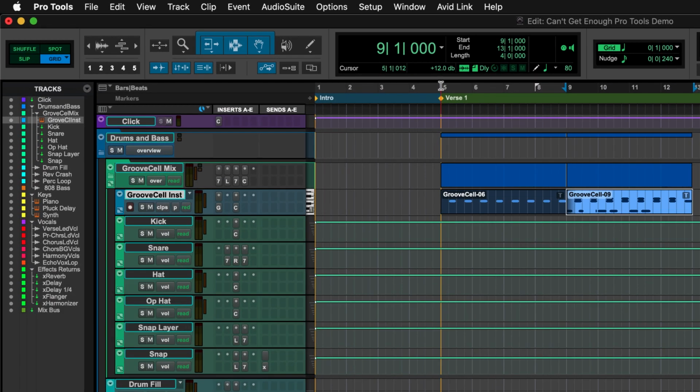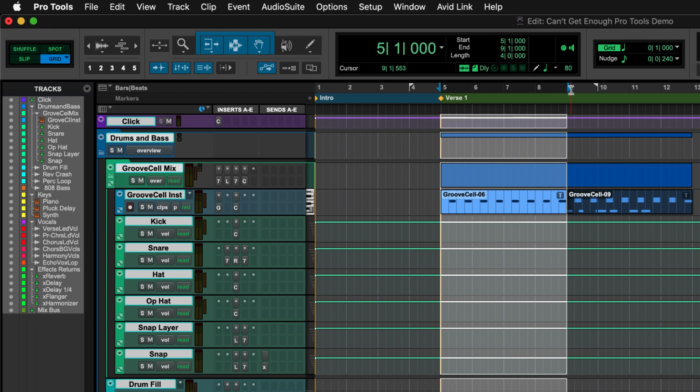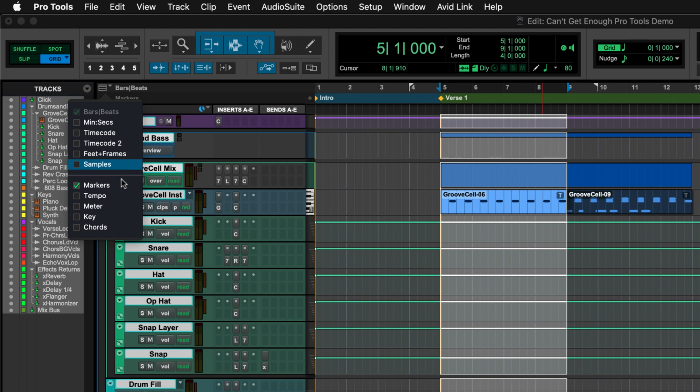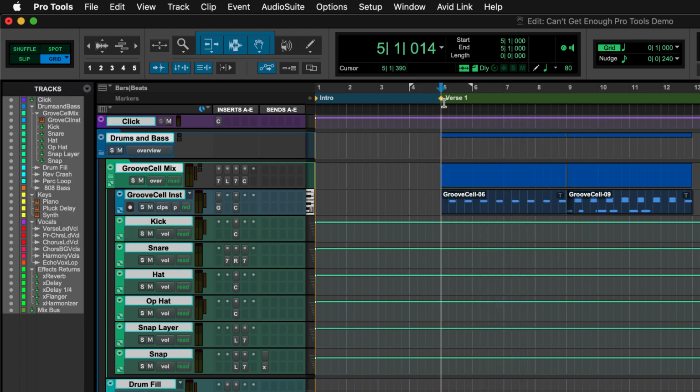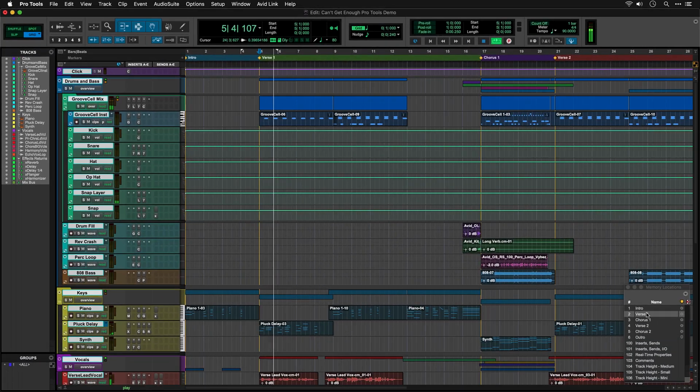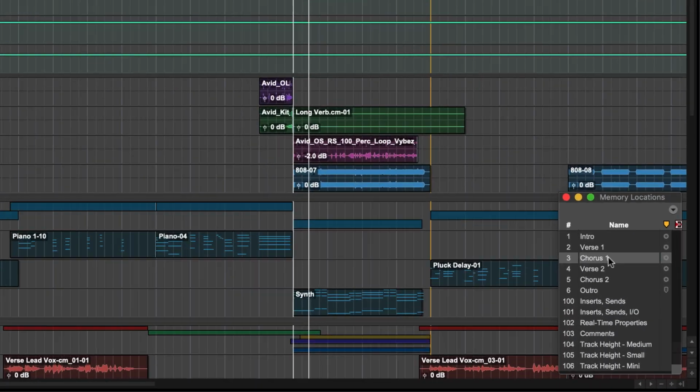The rulers above the tracks show where you are on the timeline, whether that's bars and beats or minutes and seconds. You also have rulers for tempo, meter and chords. And then you have your markers where you can put in session locators to navigate yourself around your song using the memory location window that is already open.